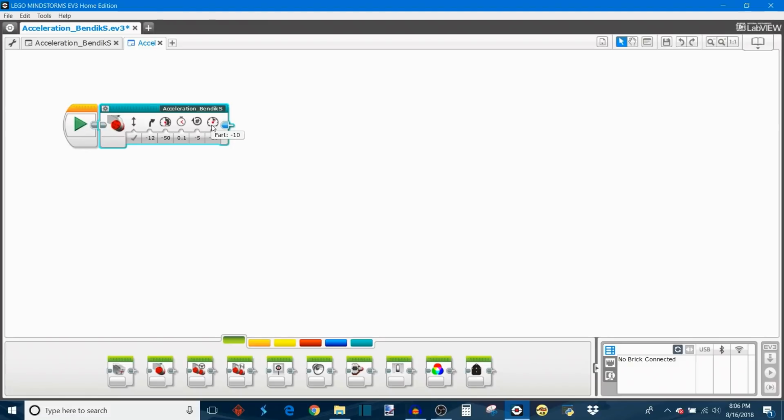And then finally we have speed, which is the initial speed that your robot starts at, and this should be a lower magnitude than your maximum speed, of course, because you're trying to ramp up your power from the starting speed to the maximum target speed. Now let's open up this MyBlock and see what kind of programming is inside.